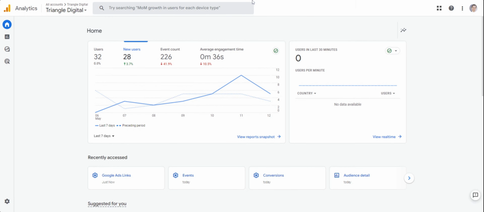Hey guys, so let's cover linking GA4 to Google Ads.